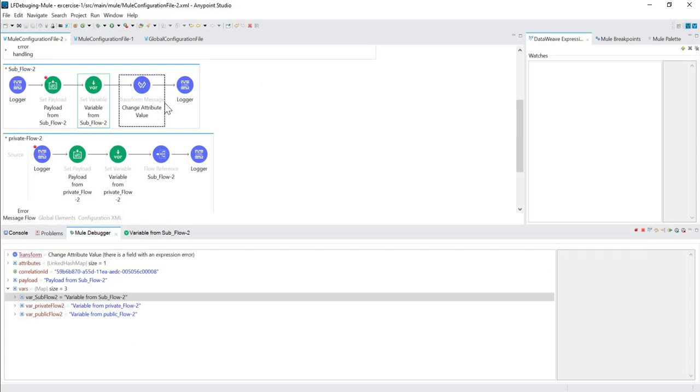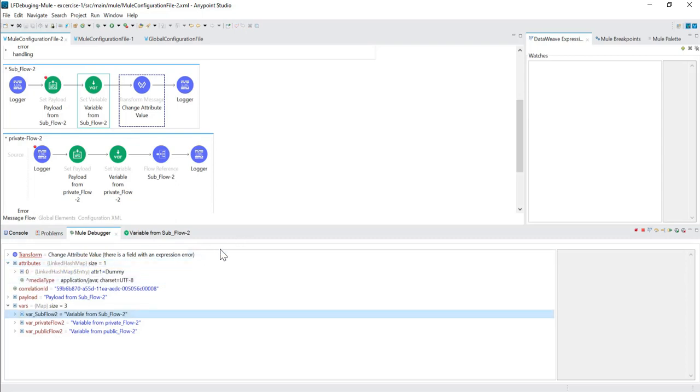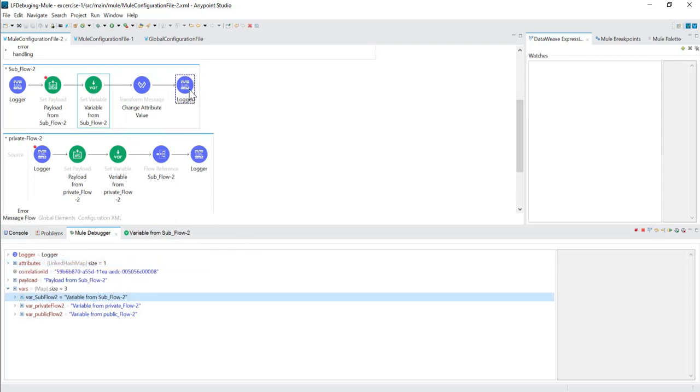So here is the change attribute value. Again, this behaves in the same manner: it will replace the attribute which is already there and set it to the new value, right? Let's move forward, and now we are again at the last component in this subflow 2.